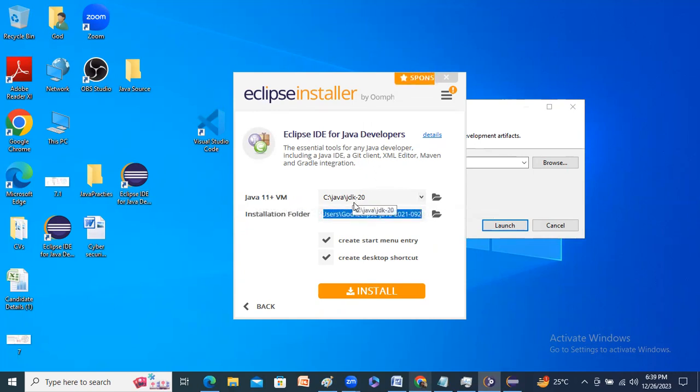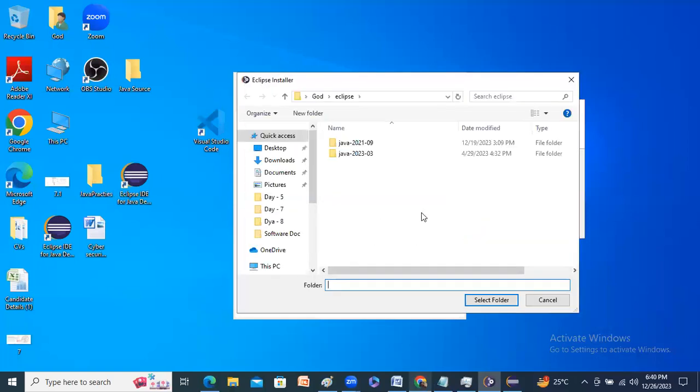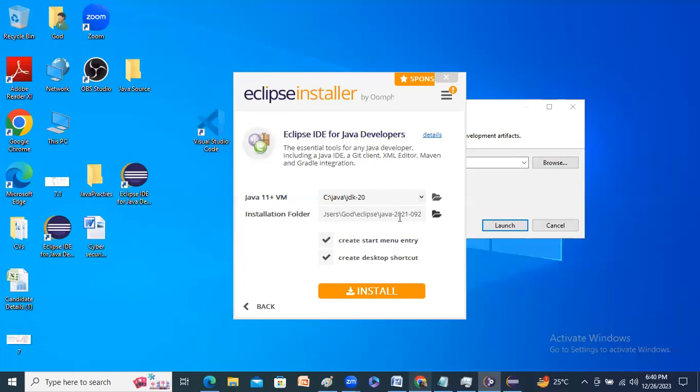So for the JDK file, the Java JDK, where is the installation folder? Here also you have to choose one particular folder, Java or something else. You have to choose it yourself. Then just click on install, and the process goes on. That is the installation, guys.